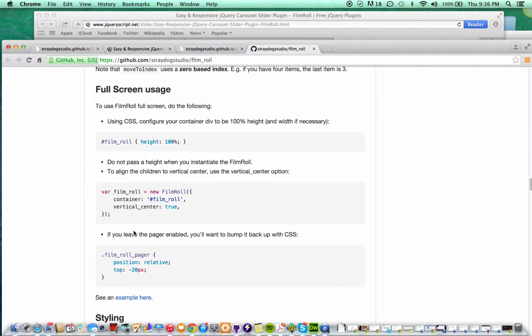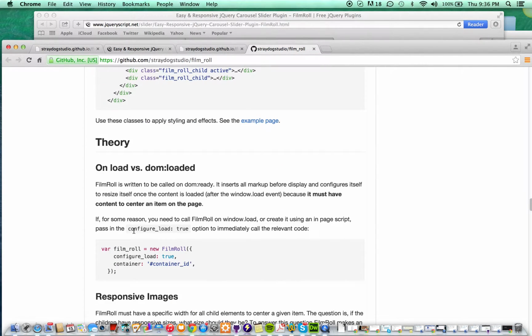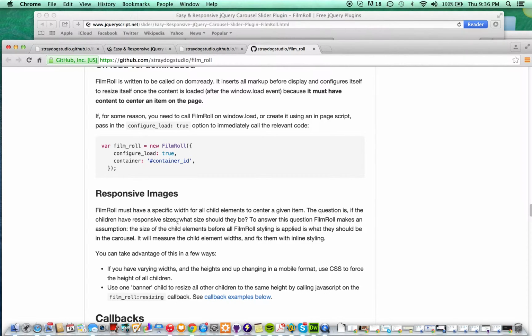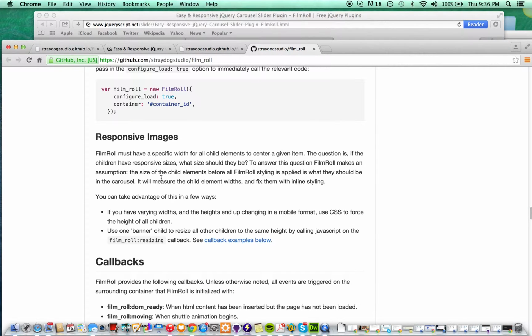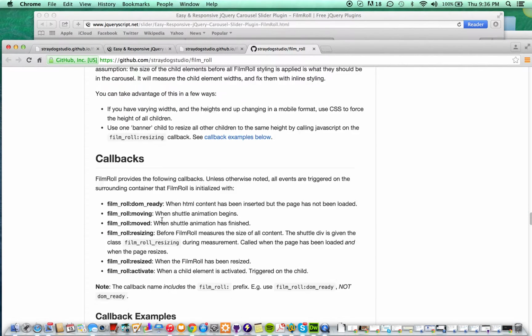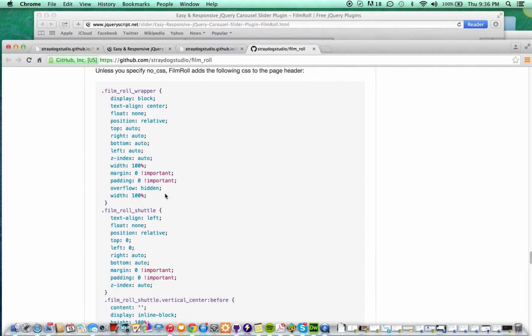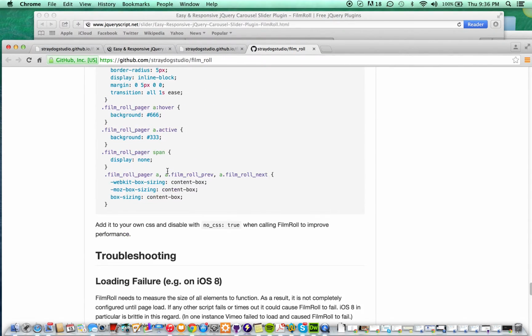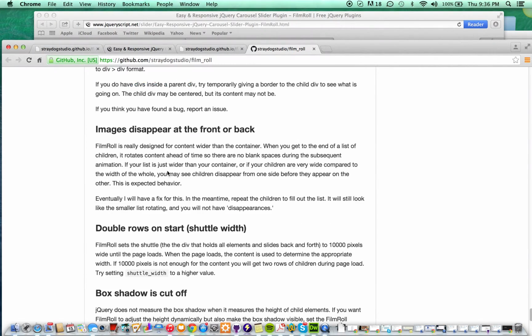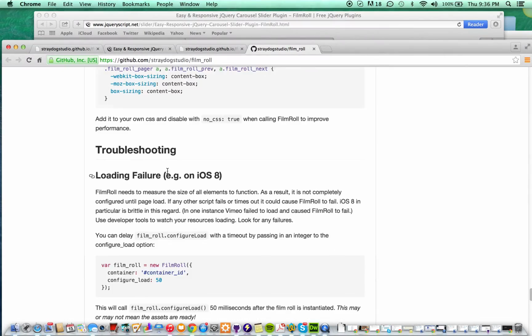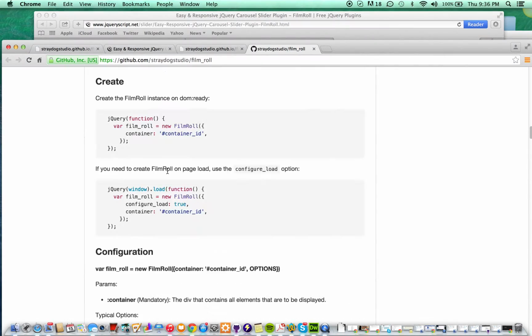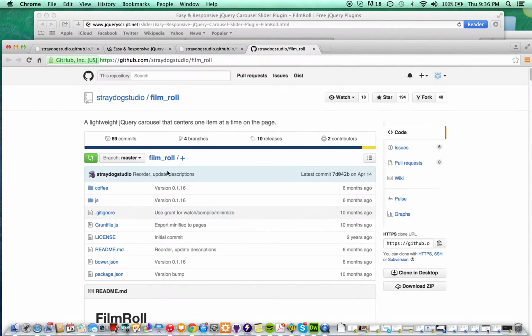And of course we have a full-fledged of other different, whether you use onload or downloaded, pardon me, scenarios. You can use responsive images, callbacks, any other kind, different things with CSS. Here's the default CSS it uses, and how to troubleshoot if you're having loading issues. This is a great, very simple and easy to use plugin. I'm really glad I found it. I'll probably use it in the future.